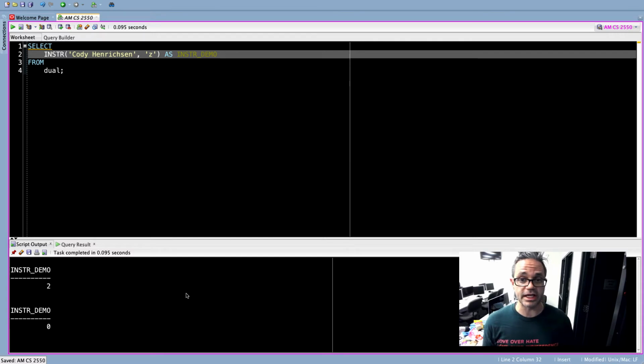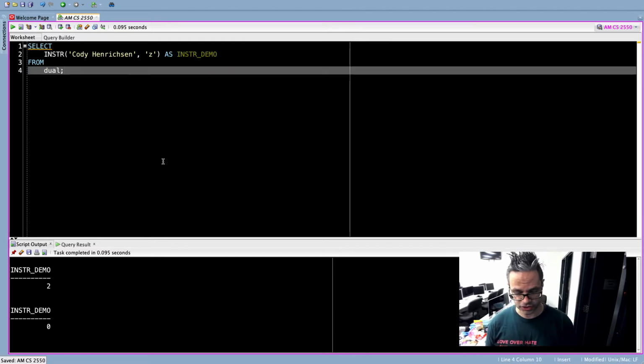When we're using the INSTR function, the first parameter is the text we're searching through, and the second parameter is the text we're searching for, and it will return back the first time it sees it. And if it can't find it, it'll give us back a 0, as we see right here with the demonstration on screen. Next, we're going to take a look at the substring functions.